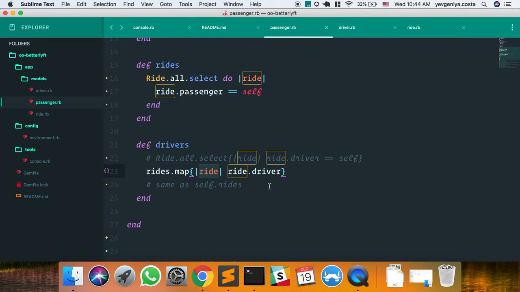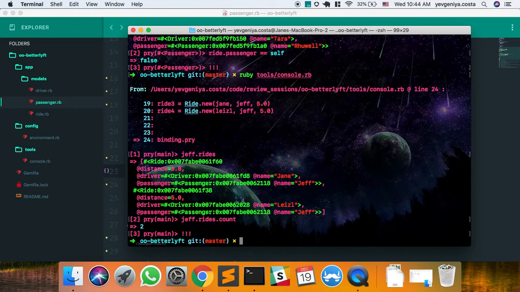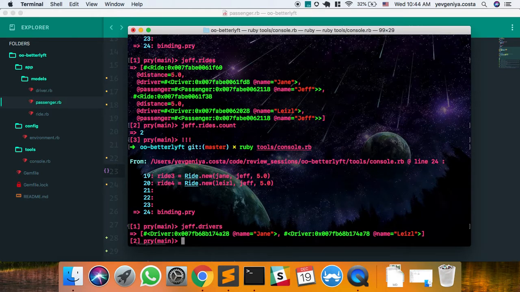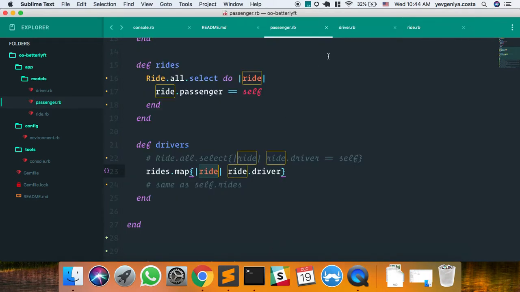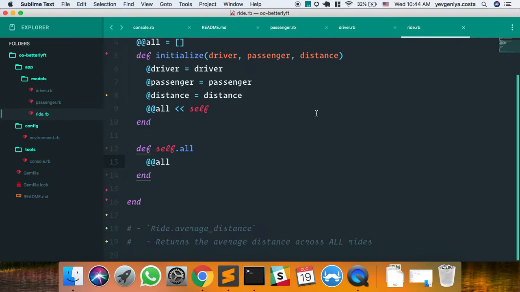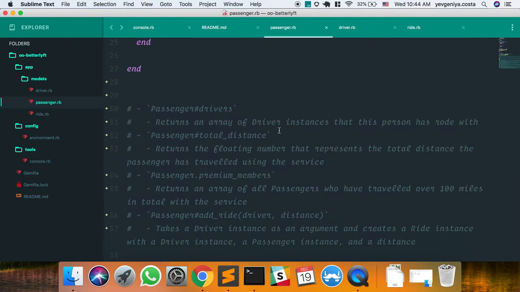So we test if it works. How do we test it? So let's stick with Jeff. That drivers. So his drivers are Jane and Lizelle. And that's true. Alright, cool. So we got that to work. Drivers works.